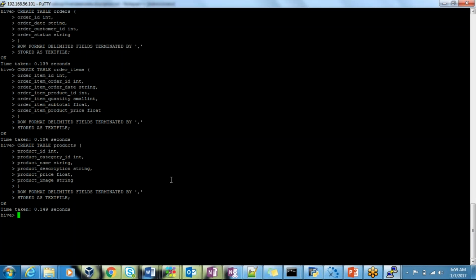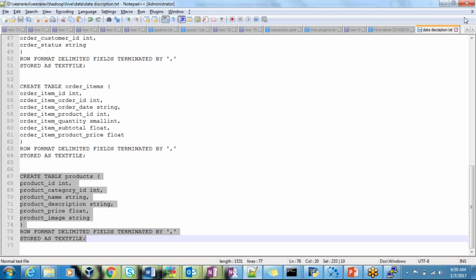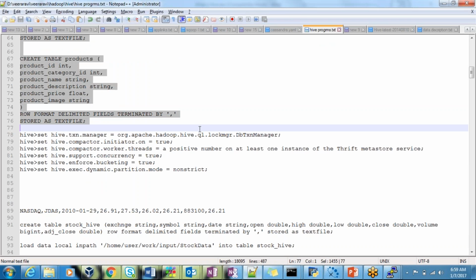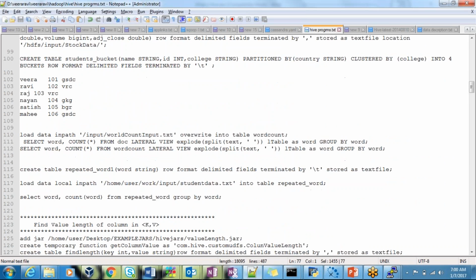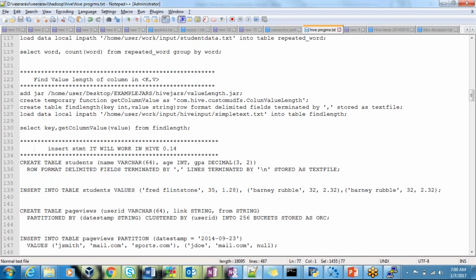Has everyone created a table? Managed tables. Everyone, please create a managed table. After creating a managed table, we are going to load some data into it.